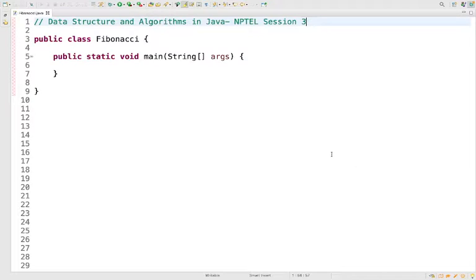Okay, I hope you can see my Eclipse editor. Can you write yes for that? Okay, a few people already wrote yes.